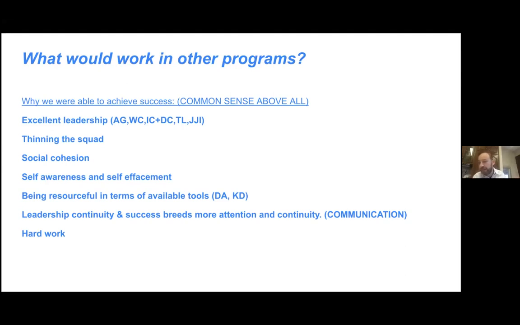Look what ELRO did last year. Because the students take ownership of the information, they take the challenge head on, and they look at the successes that we've done and the tools that WISE gives us, the tools that the school has set from the principal on, and they work extremely, extremely hard. And that's where we talk about leadership continuity. Success breeds more attention and continuity.